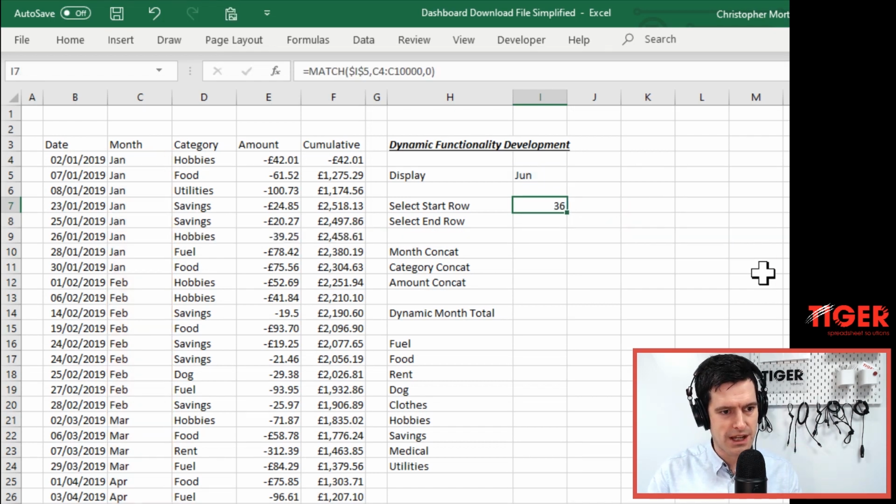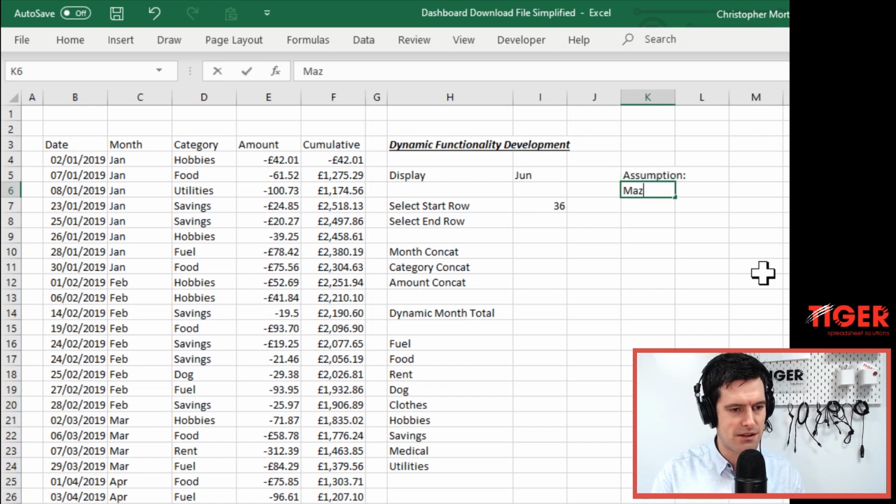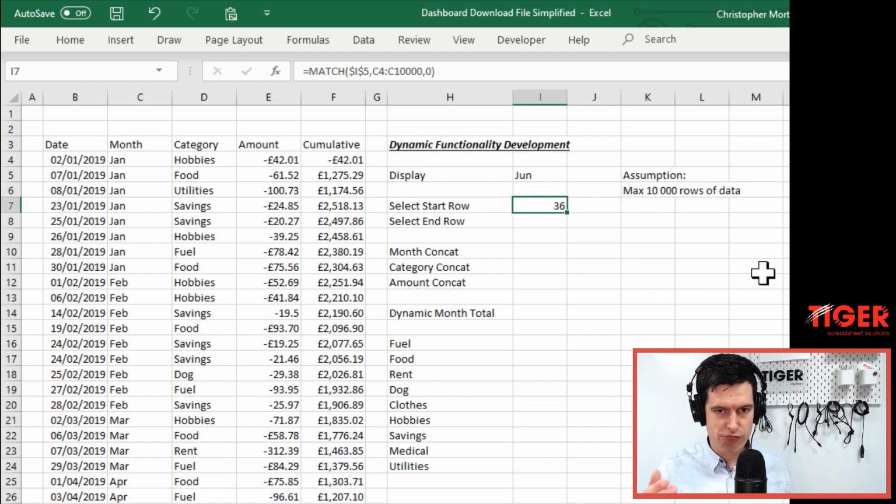And as promised, I'm going to go ahead here and write down our assumption, which is max 10,000 rows of data. And this is literally what I do on my client projects. As I make those assumptions, write them down, and then I make sure I'm explaining them to the customer as we go through the project.